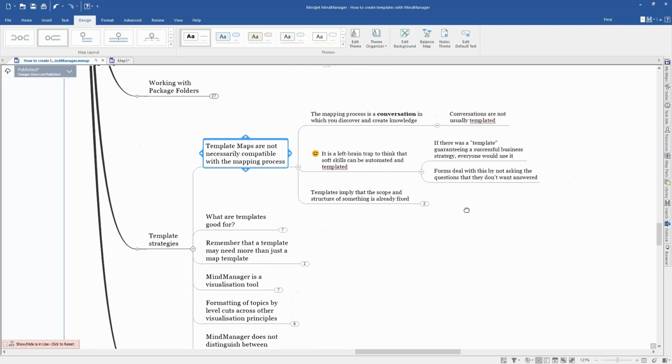So as an example, if there was a template for business strategy, if anybody could produce a foolproof business strategy from a template, then everybody would do it. There'd be no competition. We'd all be really good at it. So it's a soft skill, and mapping, mind mapping in particular, reflects soft skills. It models those very well, and templating them might or might not be successful. That's not to say templates aren't useful, but it's important to have the right expectations.